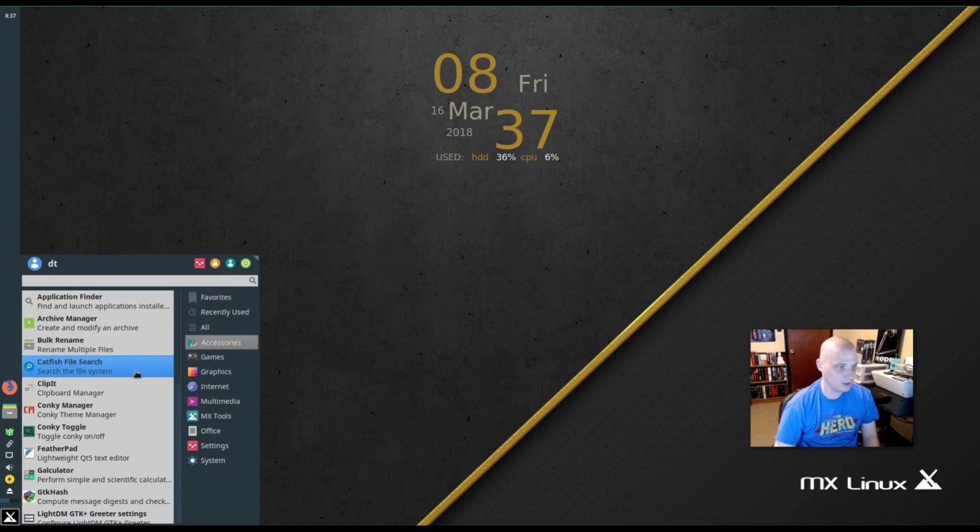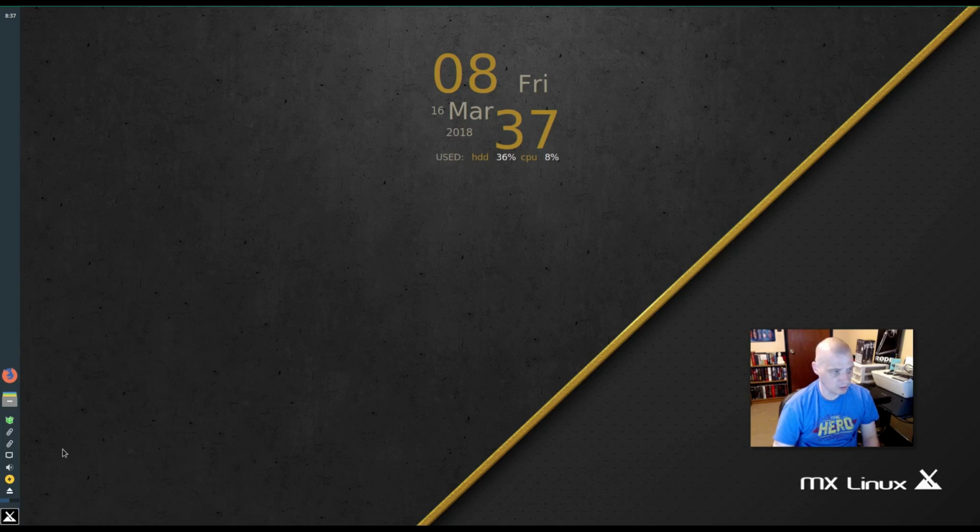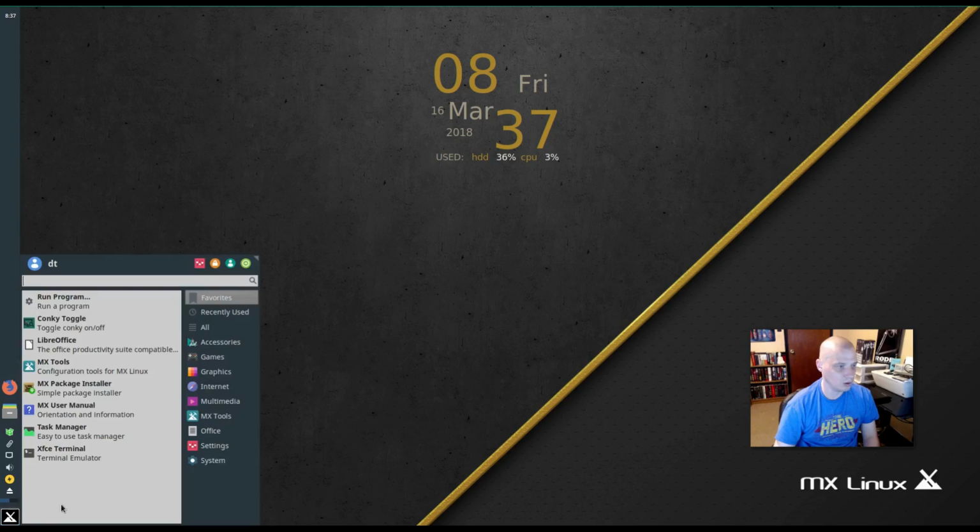Also under accessories we have Clipit, which is our Clipboard Manager. Let's see, is the Clipboard Manager already on here? Yeah. So actually I just launched a second instance. You see I have two paper clips here. I need to close one of these. Alright, but Clipit is the clipboard on your panel here.